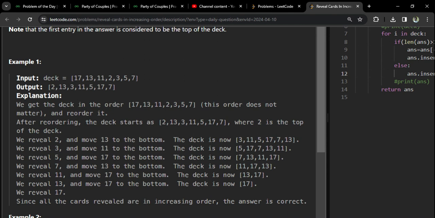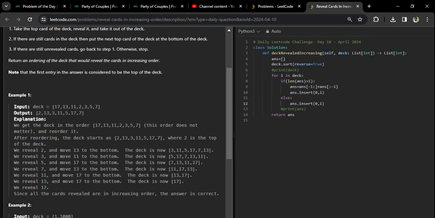Then next, what is the topmost card? 7. Reveal it. Then the next card which becomes the top now, make it the bottom. It will come after 17 now, as you can see here. Next we are going to reveal 11, take it out of the deck. What is the next topmost card? 17. Take 17 and make it the bottom. So what will happen now? 13 and 17, right? 13 will be revealed and 17 will be left in the deck. Then after that we'll reveal the 17. That's the order we have to follow.